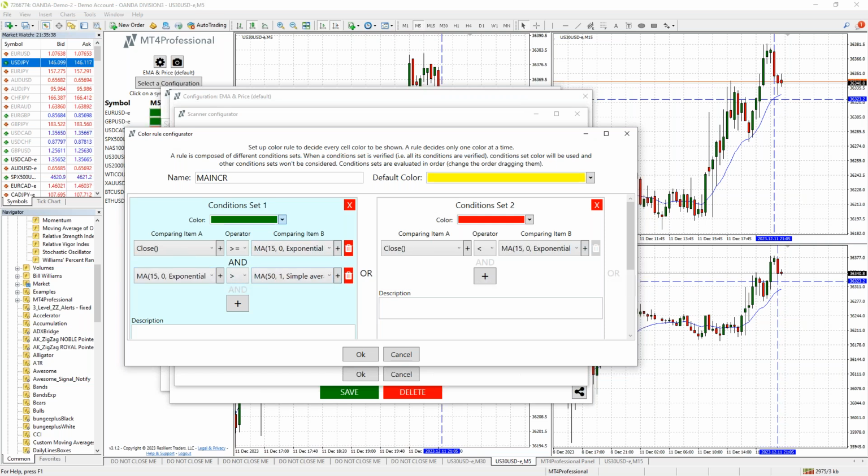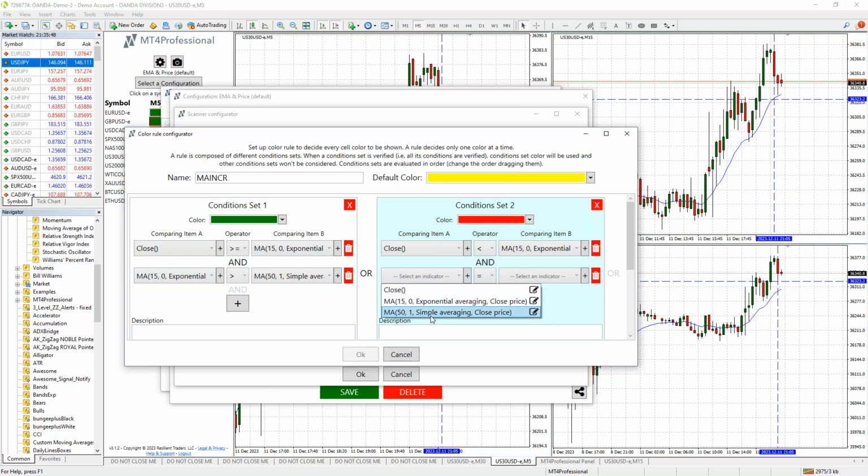So if both of those are true, the output condition would be green. On the bearish side, I'd need just the opposite. I need it to be less than. So plus, pull down my menu since I've already defined my 15. I need to make sure that this is less than. And then since I've already defined it, now I can pull up my 50.